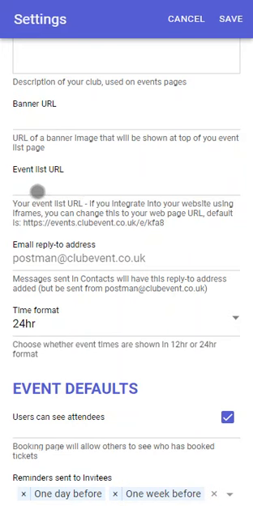If you wanted to host the events page somewhere else, so it's events.clubevent.co.uk/e/KFA8, you could embed that in your own website. So you could put your own URL here, so that when you share information about tickets, etc., you can use your own URL, and that will link through to the Club Event page.